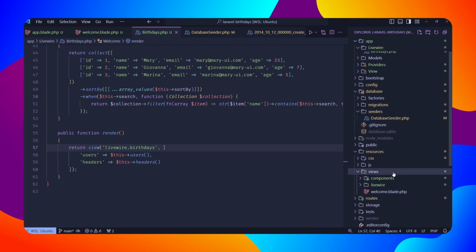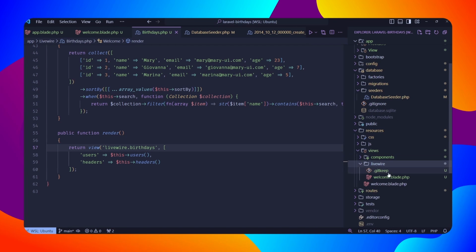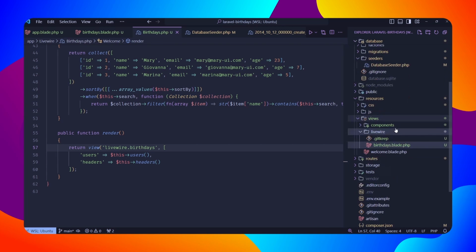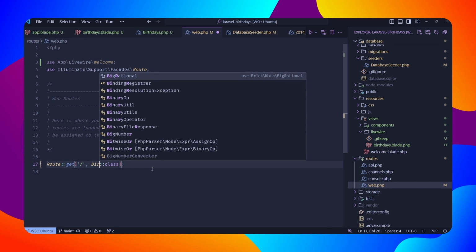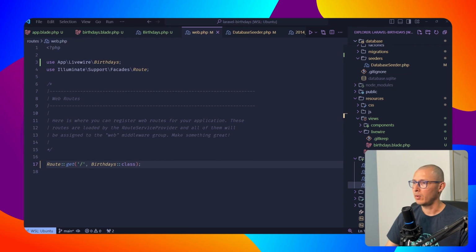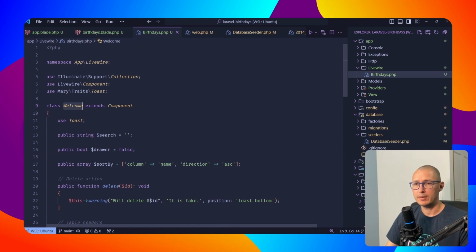Resources, views, livewire, birthdays. And I'm guessing the route needs to be changed as well. So let's go to routes, web, and we have only one route. Let's change this to birthdays. And something's broken. Oh, of course, the class name.